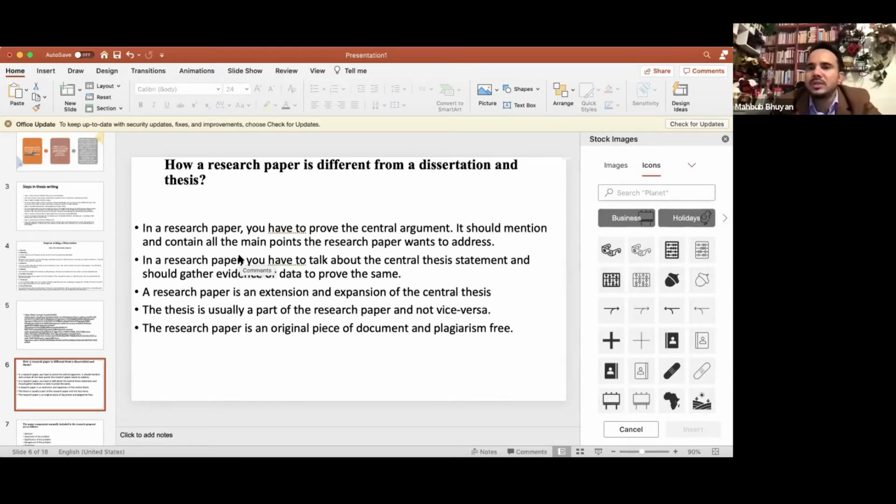In the dissertation, before going to the main discussion, you can see how a dissertation looks. You will find almost 100 pages before going to the main section, because you are talking about backgrounds, other articles, reviewing literature, a lot of other things. But a research paper should be very pointed and specific. In a research paper, you have to talk about the central thesis statement. A research paper is an expansion of the central thesis. So you will propose one central thesis and you will just expand it.